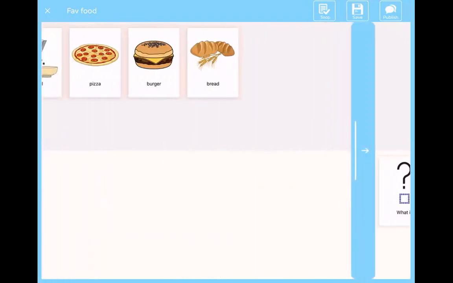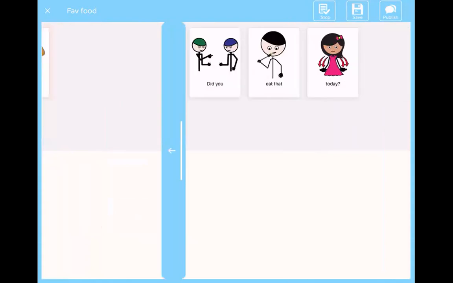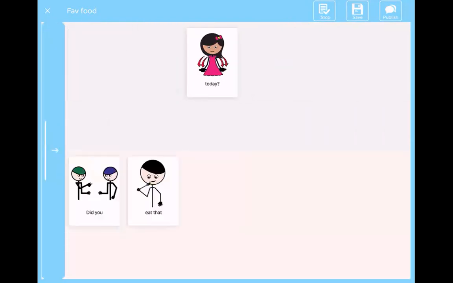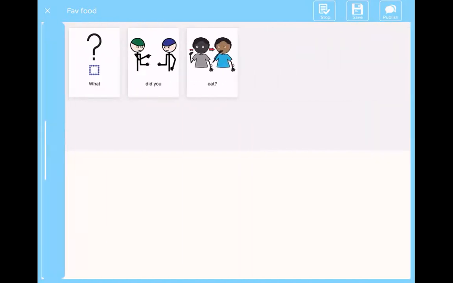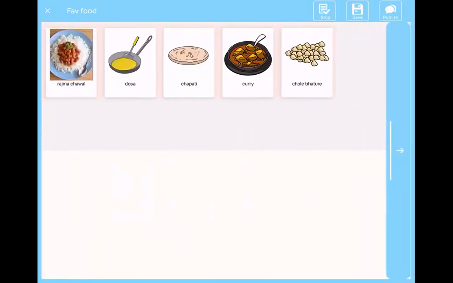What is your favorite food? Pizza. Did you eat that today? No. What did you eat? So you see, now you get the image and the text that I edited. So that's how you edit stuff.